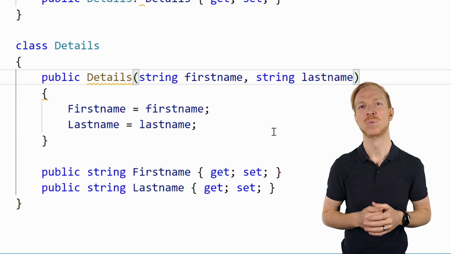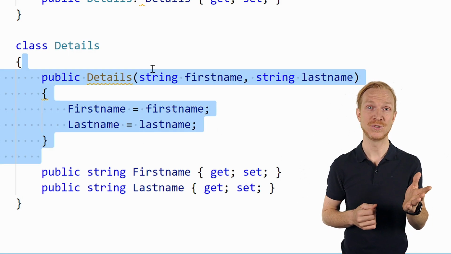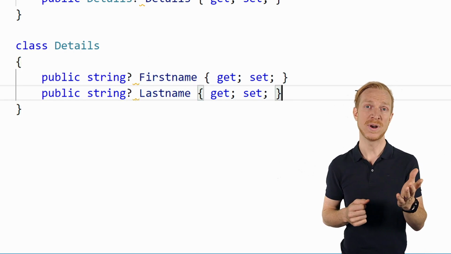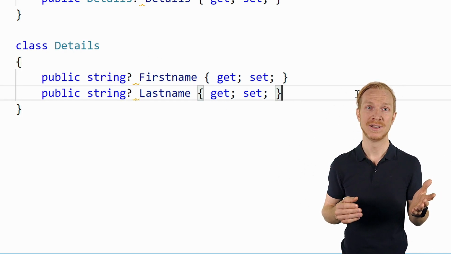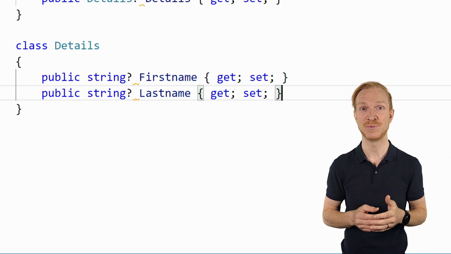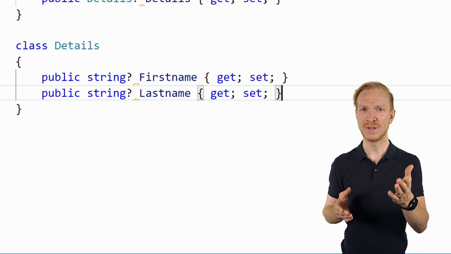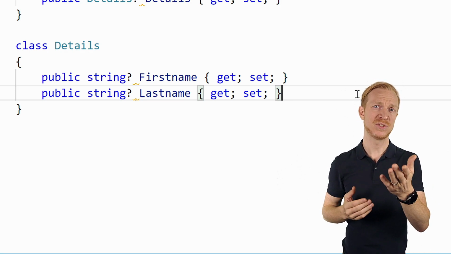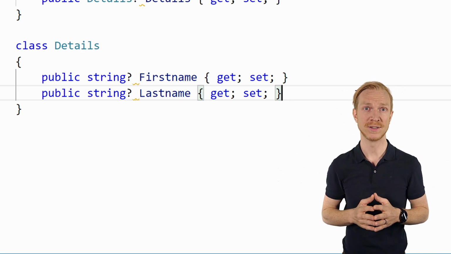Instead, we'll make sure that we allow first name and last name to be null. Therefore, whenever they're accessed, and there's a potential null reference exception, the compiler will most certainly provide a warning. And to do this, we'll just mark the strings as nullable strings.